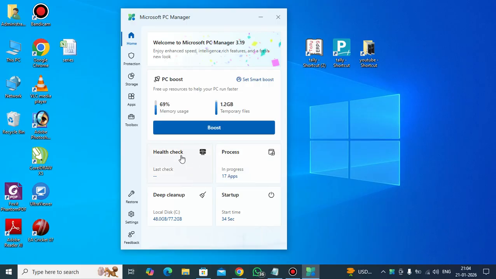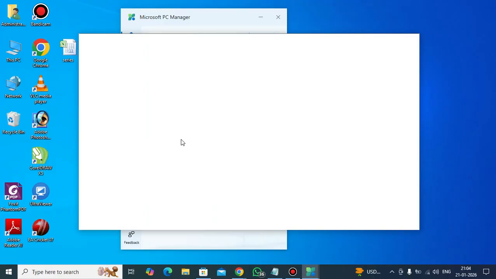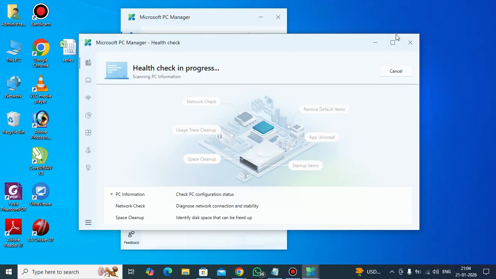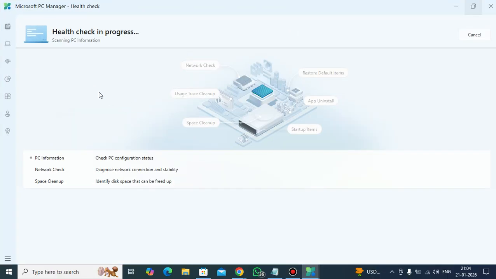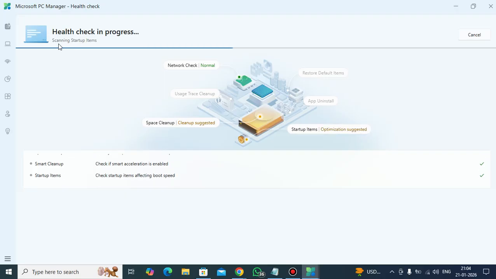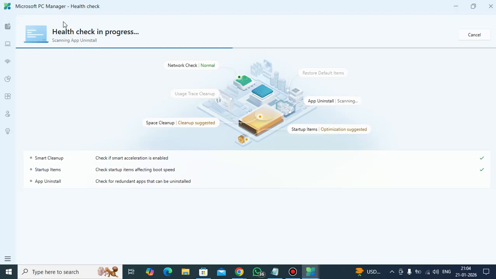You can do a health checkup, meaning your computer checkup, not your health. Okay. In this you can select network check, restore default items, app uninstall, everything. Now it is scanning. Health check in progress. Wait for a few seconds. Scanning the startup items, scanning app uninstall. What are the basic features in this? It will scan everything. After this you can check one by one here.